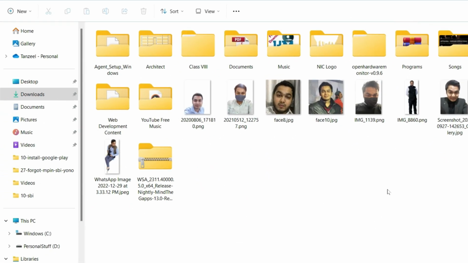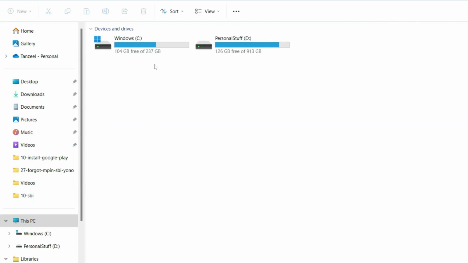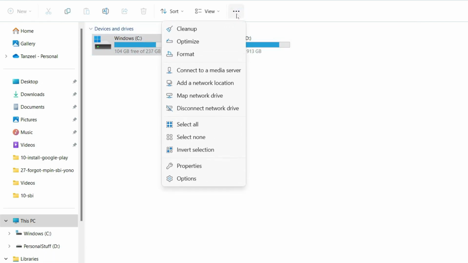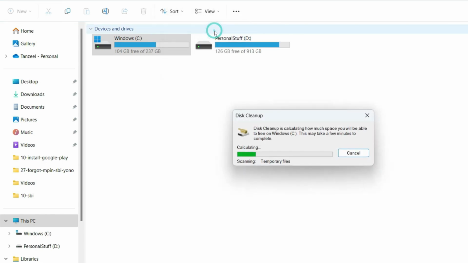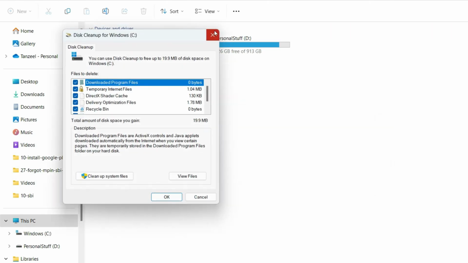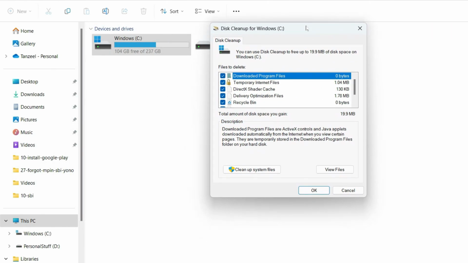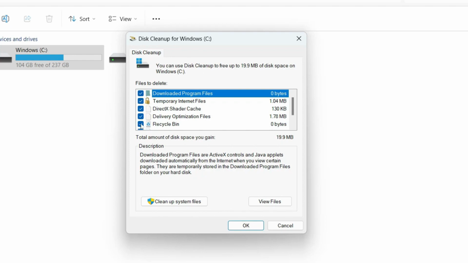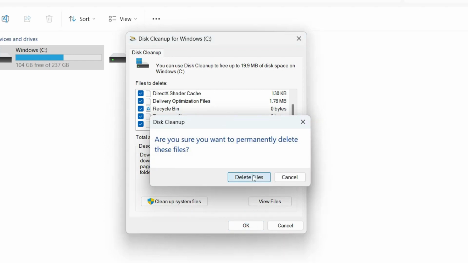If they are still not visible, then you can just open This PC. Then from here, click on your C drive and then click on this three dot icon and then click on cleanup. We are going to use the disk cleanup to clean up the temporary files. Once this disk cleanup opens up, you can tick mark the files that you want to delete. We are particularly interested in thumbnails, so make sure this one is ticked. Then click on OK and then delete files.